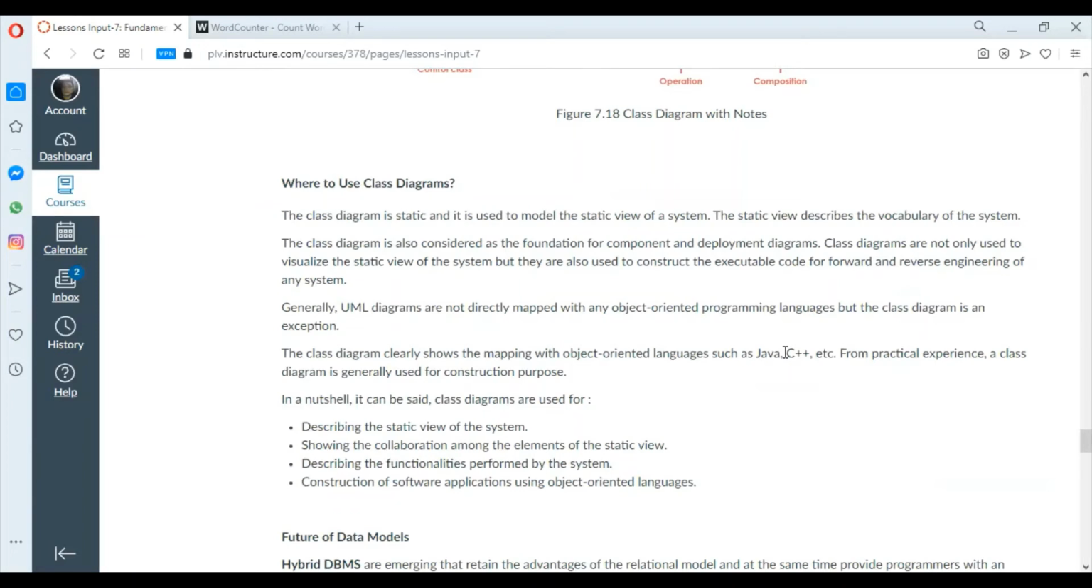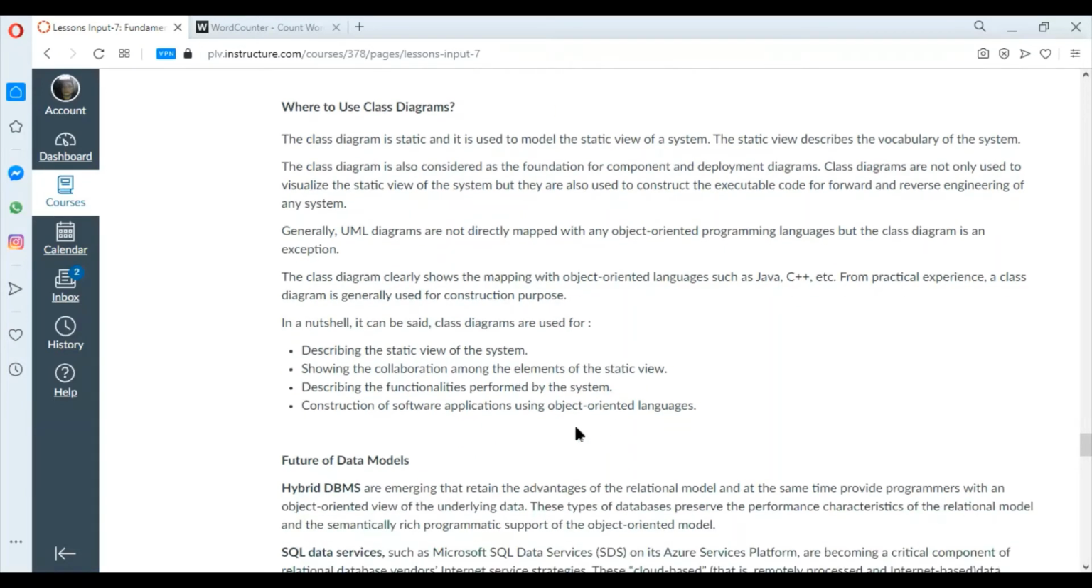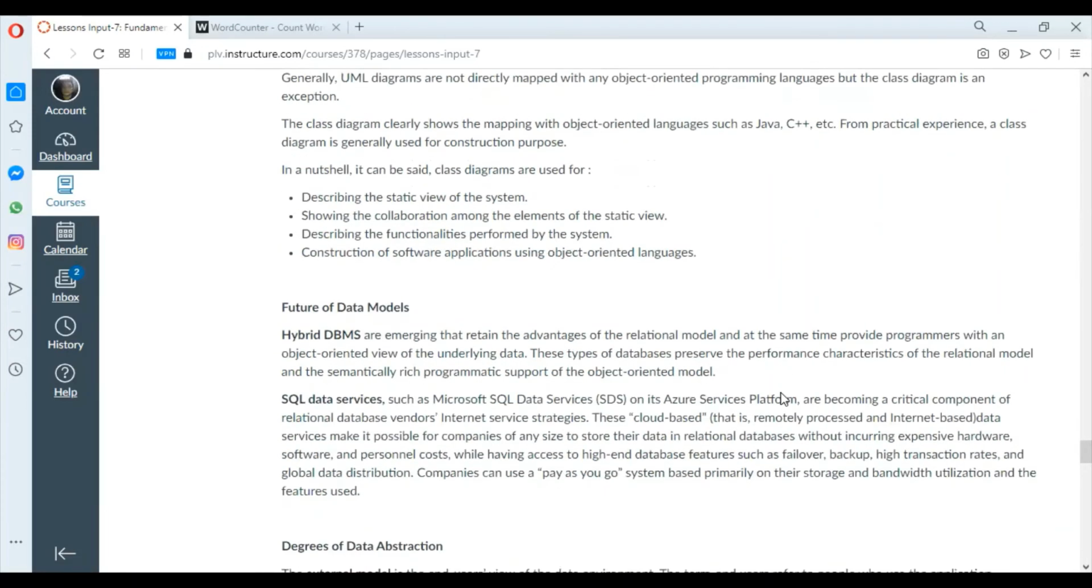Next, UML diagrams are not directly mapped with any object-oriented programming languages, but the class diagram is an exception. The class diagram clearly shows the mapping with object-oriented languages such as C#. From practical experience, a class diagram in general is used for construction purposes. Class diagrams are used for, number one, describing the static view of the system, showing the collaboration among the elements of the system, describing the functionalities performed, and construction of software applications using object-oriented languages.